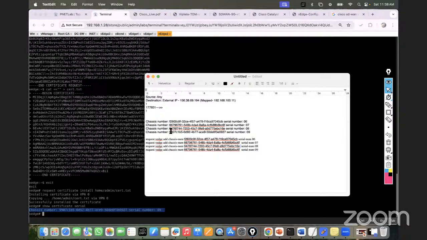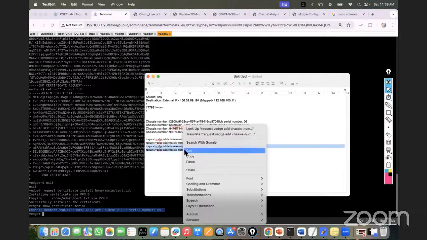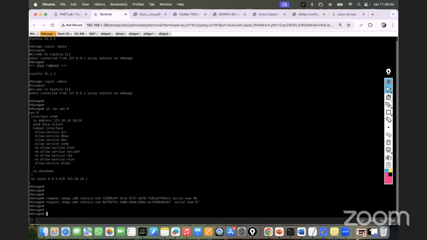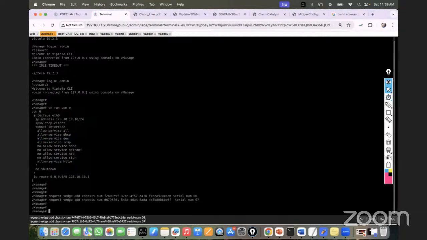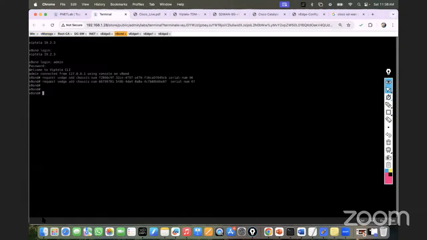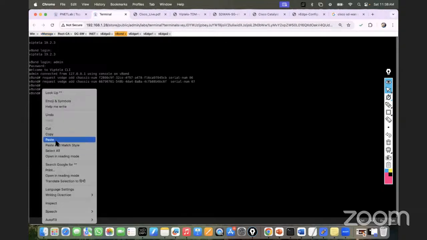This one, paste. This one, carefully, I'll copy. And I will paste to this one. It's very important, guys. Please do it very carefully, okay? Any mistake leads to your reconfiguration again. So I'll just paste these two certificates, vEdge1 and 2, one on this particular vManage, and also I will go and paste on the vSmart.